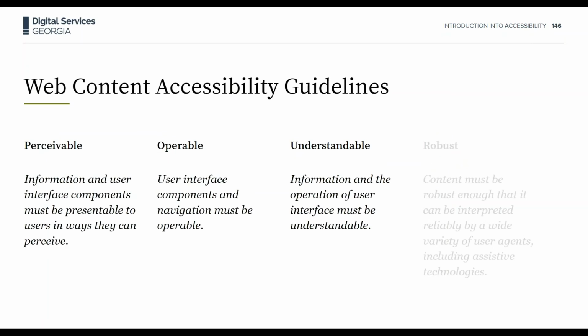Then you have understandability, similar to perceivability, but less about presentation. This principle just really addresses, is the information itself easily interpreted by the user? Like Rachel mentioned again, keep it simple. Don't make it hard for users to have to understand what it is that they're reading.